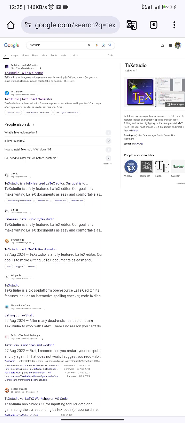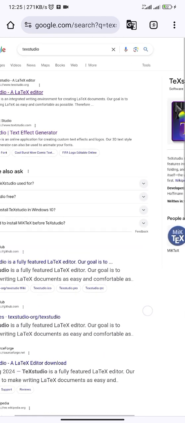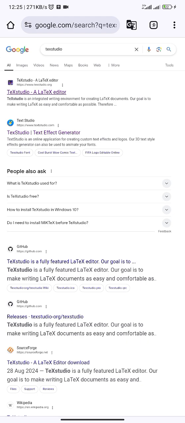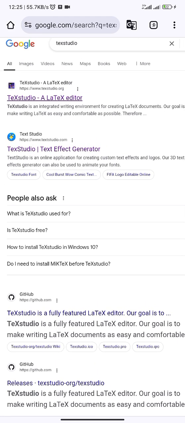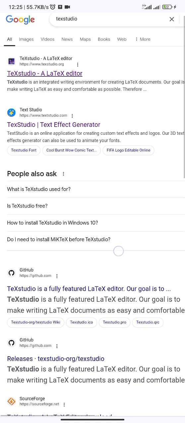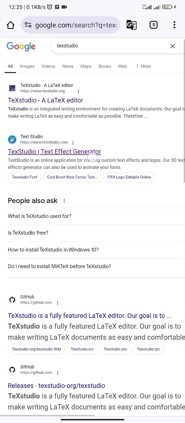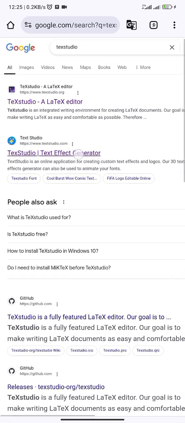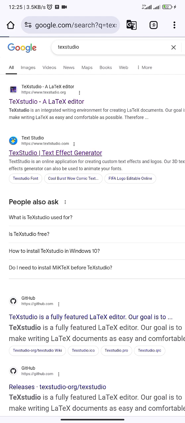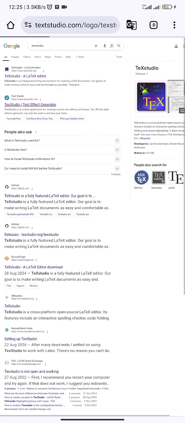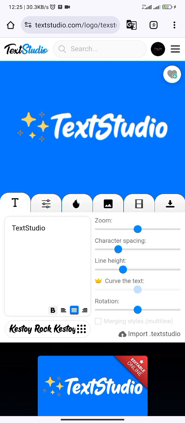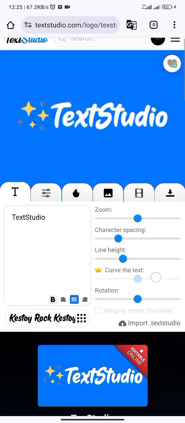Alright guys, the first thing to do is to open your Chrome browser, or whichever browser you're using, and then search for Text Studio. Once you search Text Studio, you are going to see this link, the second link. Click on it and it's going to take you to the Text Studio home page where we're going to be doing the editing. This is what the home page looks like, and you can see some amazing functions that you can make use of here.